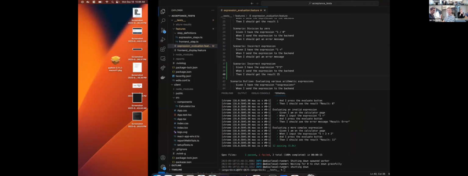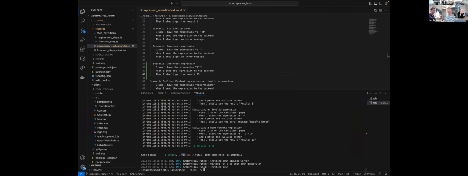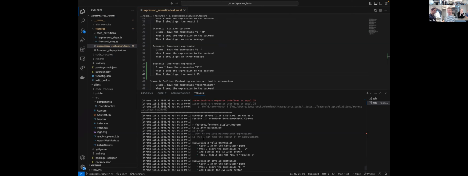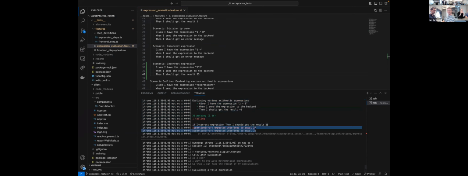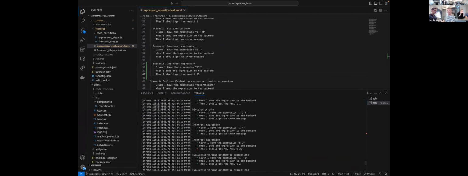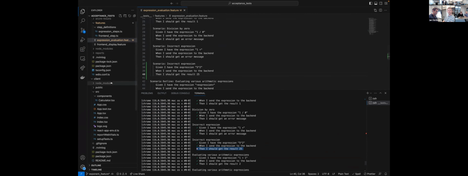And if we go back, I see we have one failed because of the new test that Clayton wrote. I see an assertion error up here. We expected undefined to equal 25. And we can see right here, incorrect expression error, that we should get the result 25. We send that 5 caret 2 expression to the back end. So in this case I will probably need to write some new code.